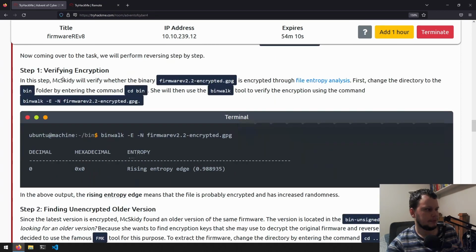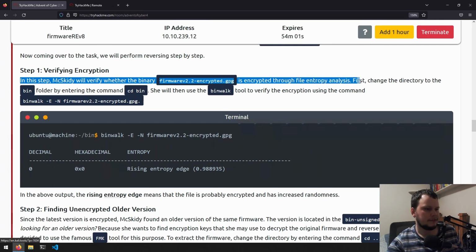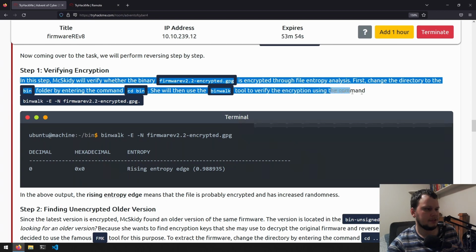So, verifying the encryption. In this step, McSkitty will verify whether the binary, firmware v2.2-encrypted.gpg, is encrypted through file entropy analysis. First, change the directory to the bin folder by entering the command cd bin. She'll then use the binwalk tool to verify the encryption using the command binwalk -E -N and the file name.